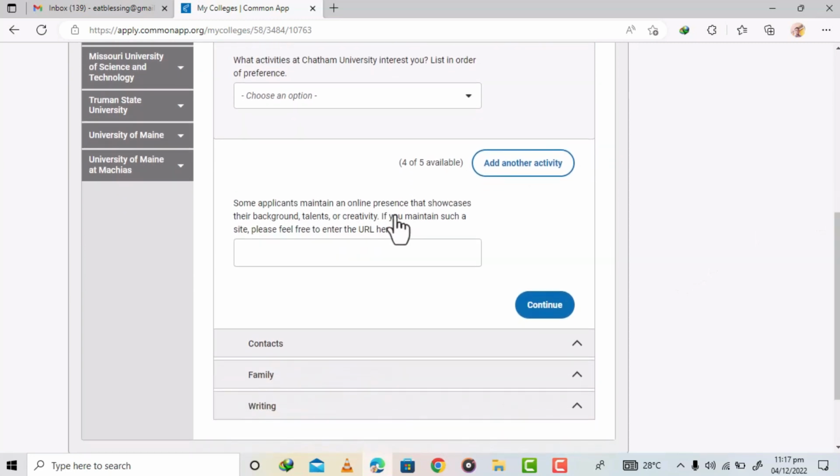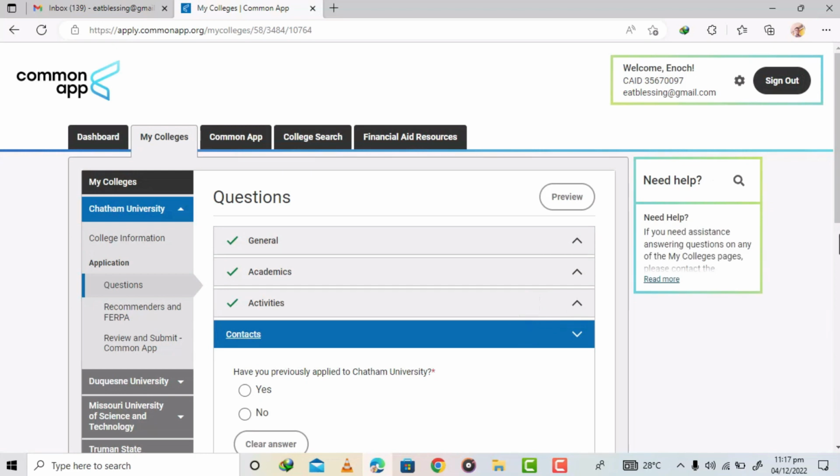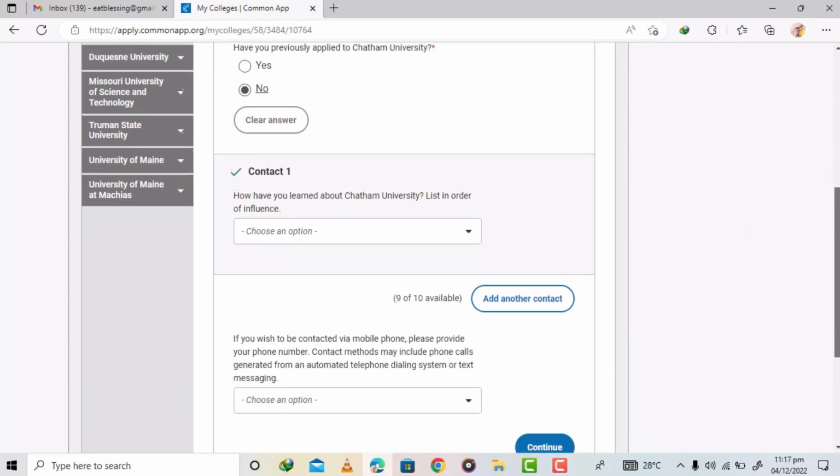So some applicants maintain an online presence. If you are doing a YouTube video, you can put it here, or a TikTok video, you can put a link here. We move to continue, and then under contacts, it says, have you previously applied to Chatham University? You're going to choose no. If you have, you choose yes.